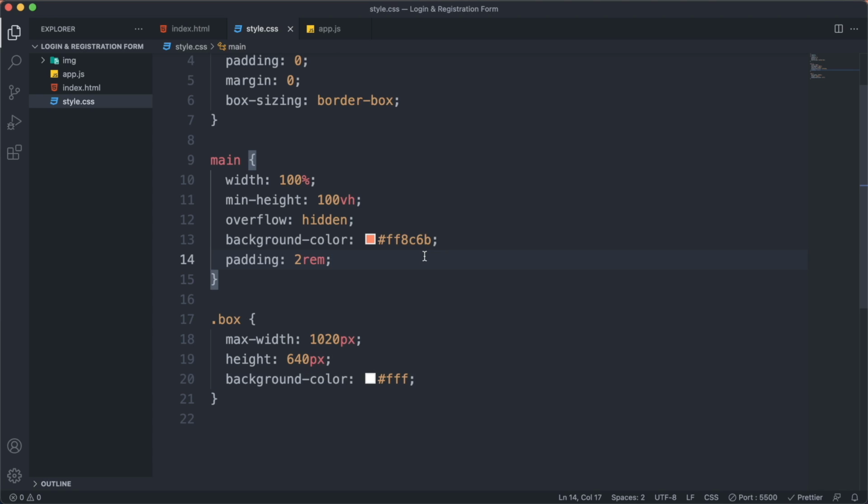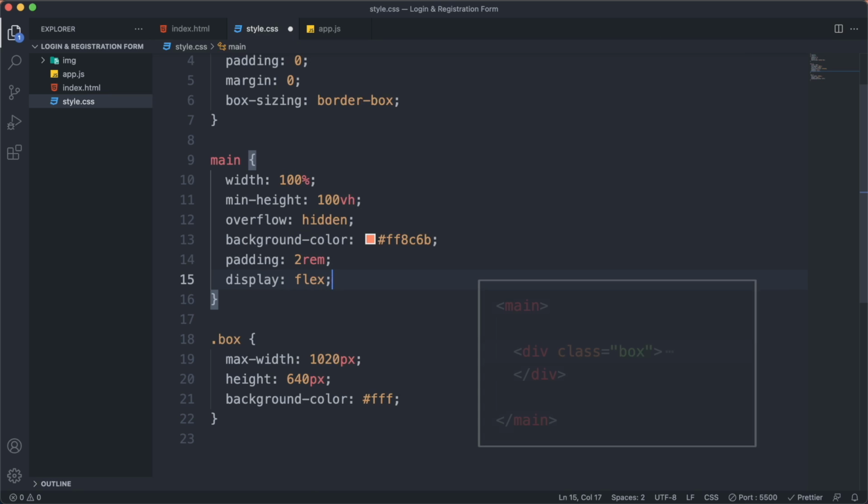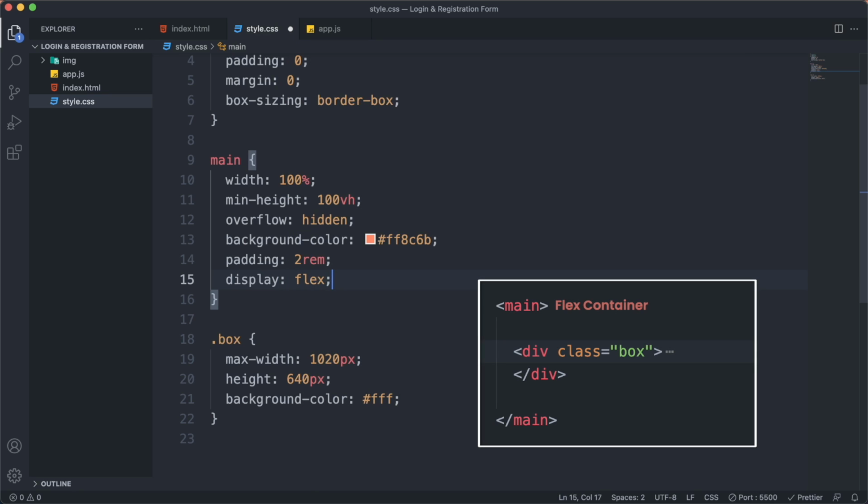Now we need to move it to the center. So for that, I'm gonna go to its parent, which is the main element. Then in here, I'm gonna add a display of flex. This way, the main element will turn into a flex container, and its direct child, which is the box div, will turn into a flex item. After we set display to flex, we can now align the flex item, which is the box div, however we want inside the flex container.